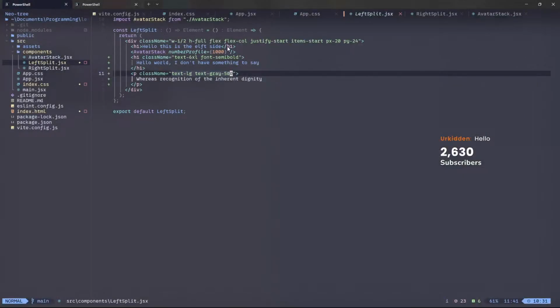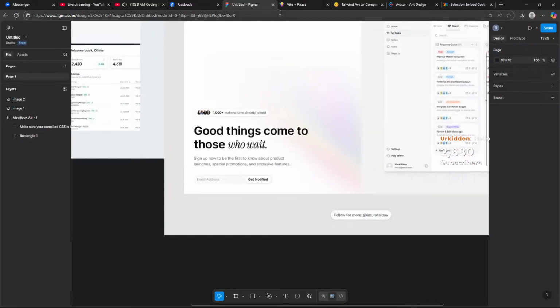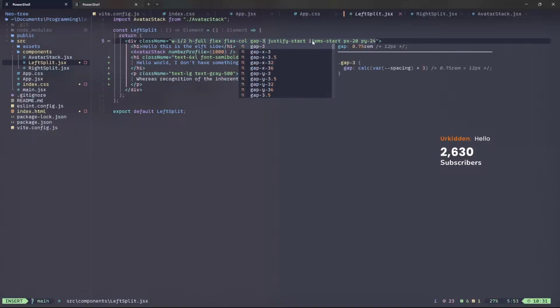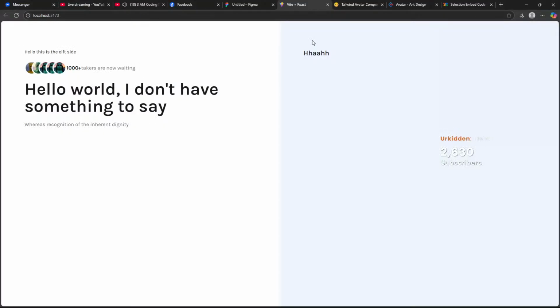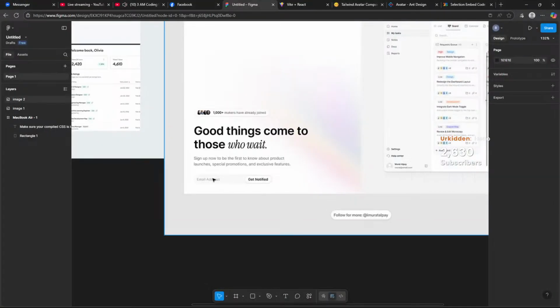Okay. Since we have the flex, we can also add a gap. Okay, that's good. Should we have a bigger gap? Let's just say 5. I think 5 would be enough. Yeah, that's good enough, I think. Then let's add the button. Wait, what's this? Yeah, it is a button.